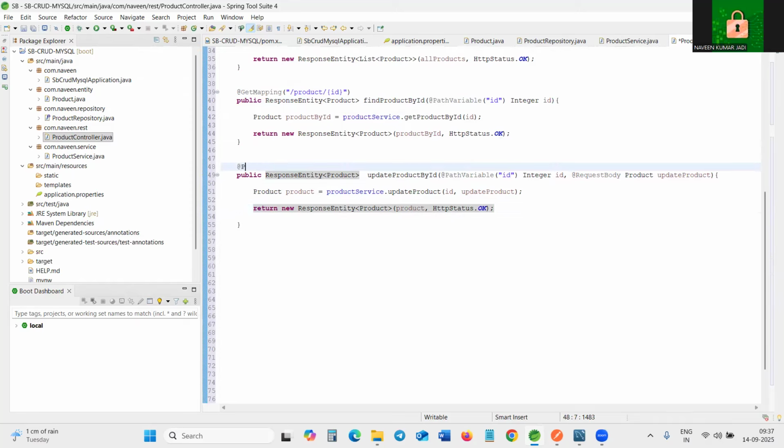I will annotate it with the PutMapping. Here I am passing ID. For this, I will pass update product. Update product ID.